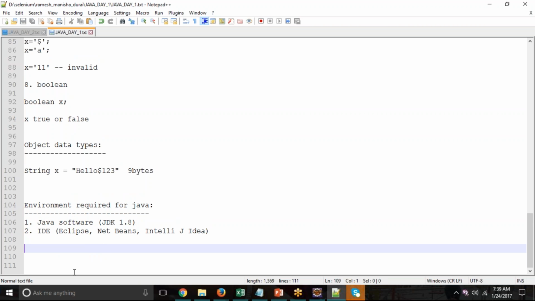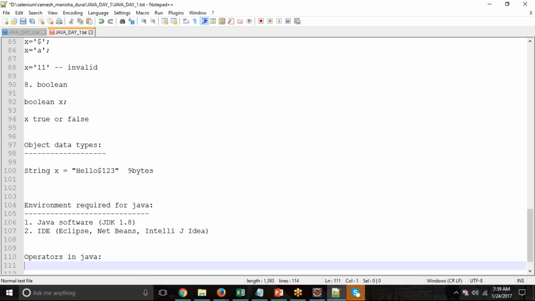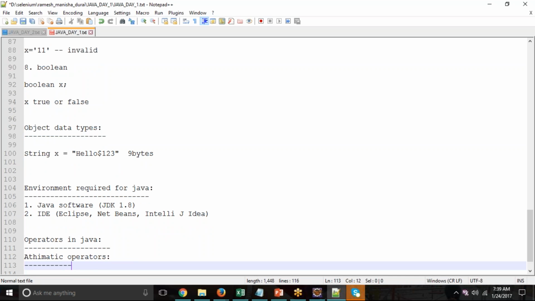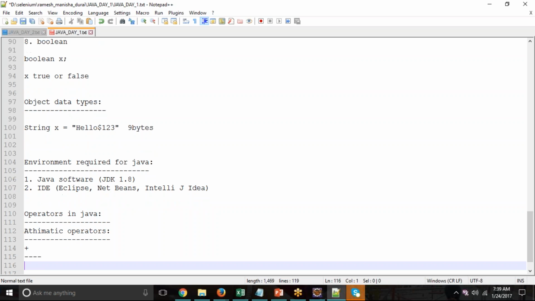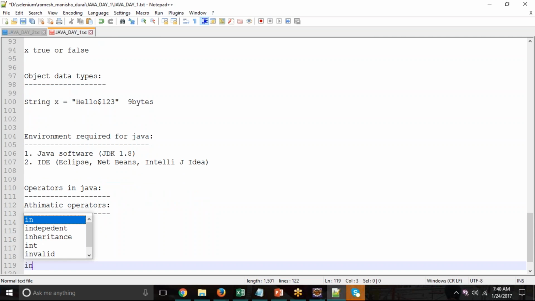So now today let us discuss operators in Java. We have arithmetic operators. The first one is plus, which is called the addition operator. Suppose I have given int x is equal to 100 and int y equal to 200. So I'm going to say int z equal to x plus y.